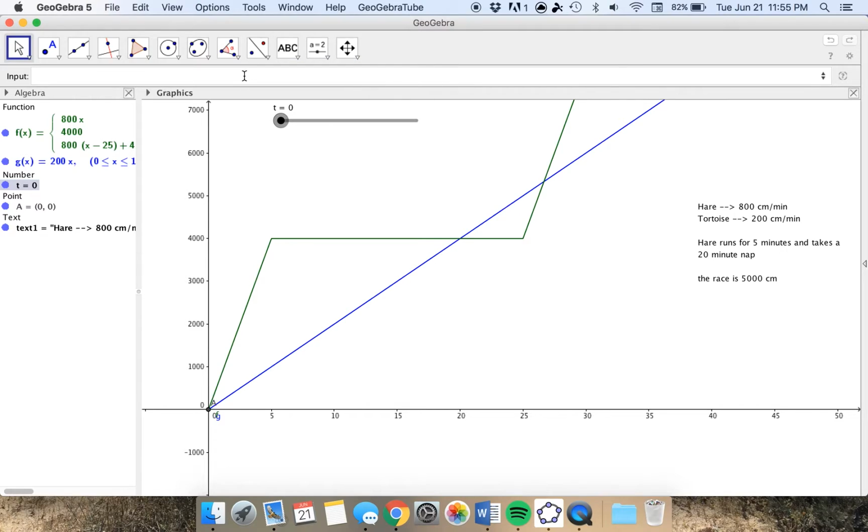Then we're going to do one more point. We're going to have our same input, t, but this time our output is going to be g of t to represent the tortoises. So now you've got 2 points that move along at the same rate of time.